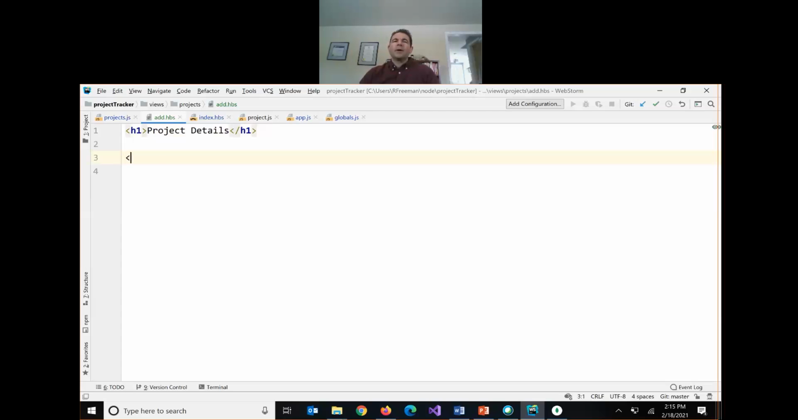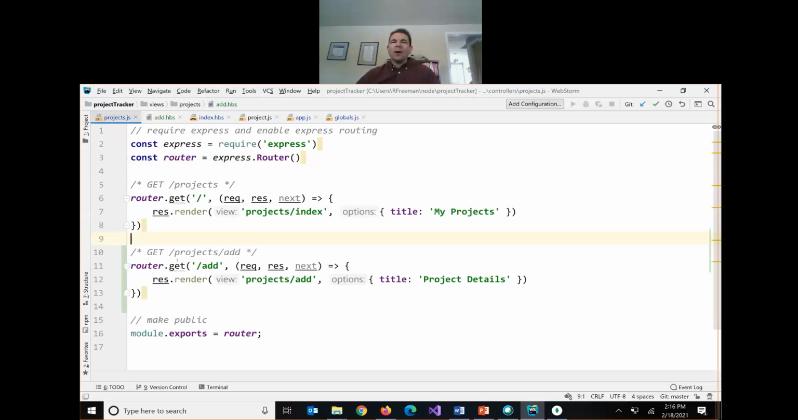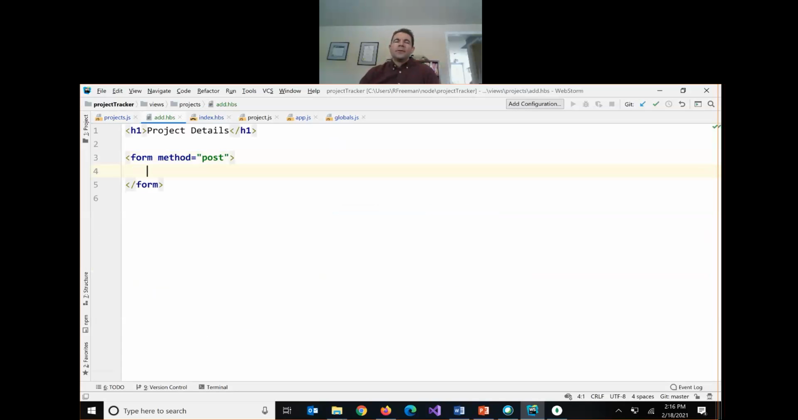So we'll create a form, the method of post. We don't actually need the action tag. In Express, all our forms are going to post to themselves because we have a get handler. We'll just add a router.post at the same URL to process the form submission. So in here, we'll just create a few field sets.